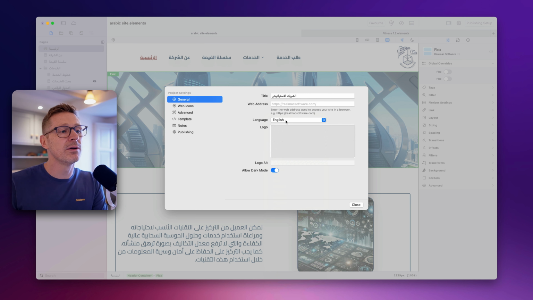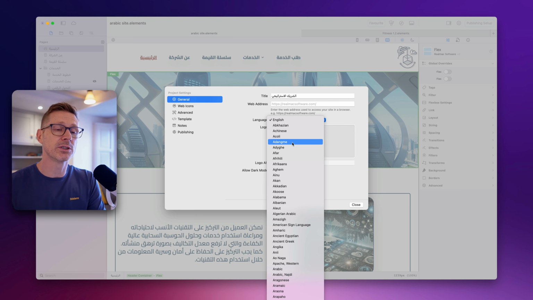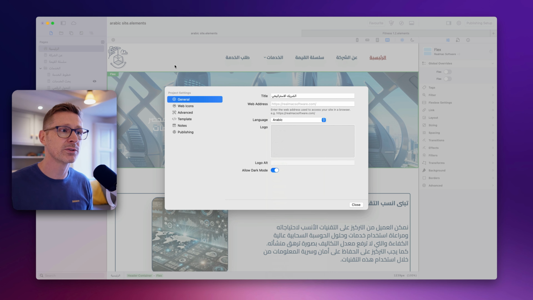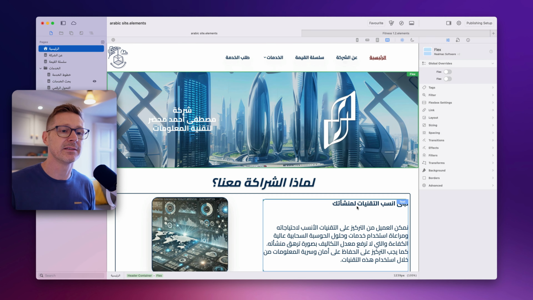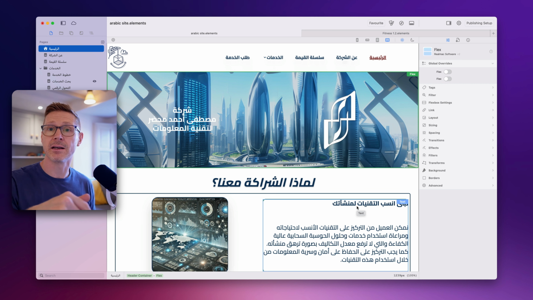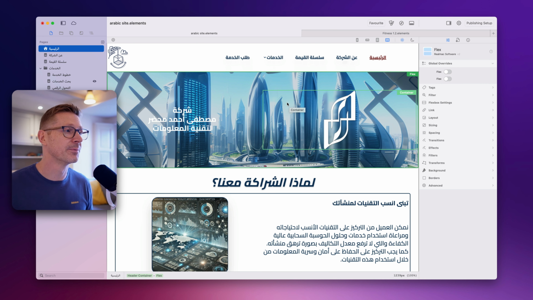So what you can do now, when you pick a language in here, it will respect the direction of the language, and it will respect it not just in the preview but in the editor as well. If we change this to Arabic, you'll see things swap around in the editor. That means you can work with right to left languages in the editor and it will look exactly the same as it does on the web. Really nice feature, really easy to use, and it just works how you would expect it to.